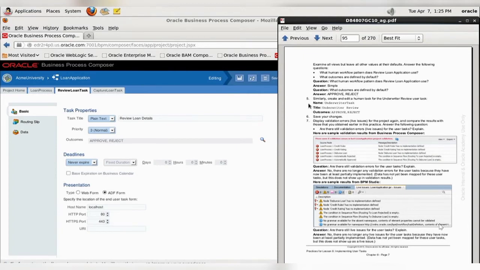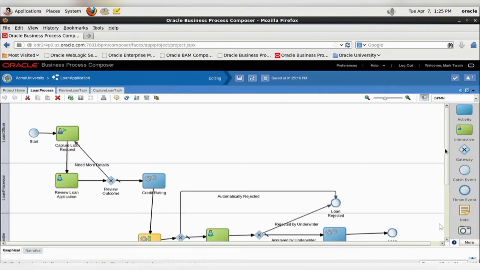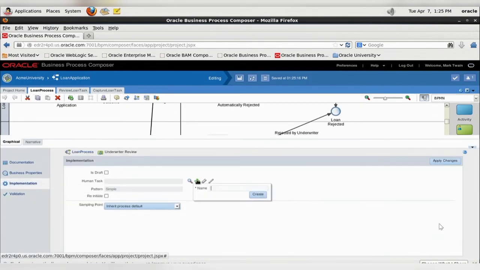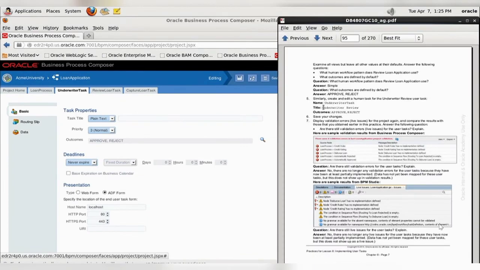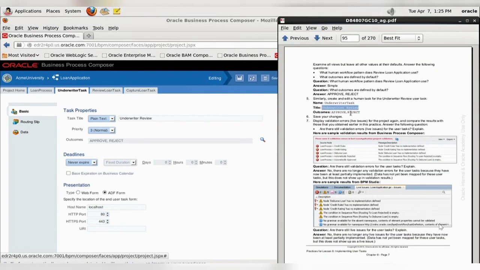And now we are ready to move to step 5, and the instructions are very similar. Create a human task for the underwriter user task. Here is the name, here is the outcome, and save your changes. So as we'll see, let me go ahead and paste this. This is going to be exactly like the one we just did, except it's for this task, underwriter review. So we'll right click and implement, create a new task, give it a name, and now we'll click on edit, provide a title. I believe it's supposed to be underwriter review, and I believe the outcomes of approve and reject are already there.